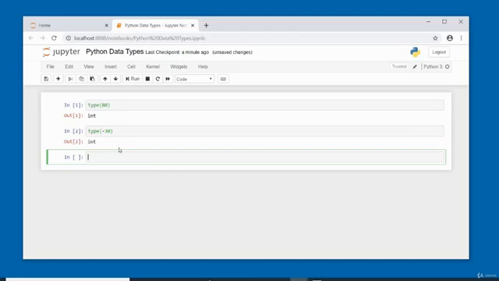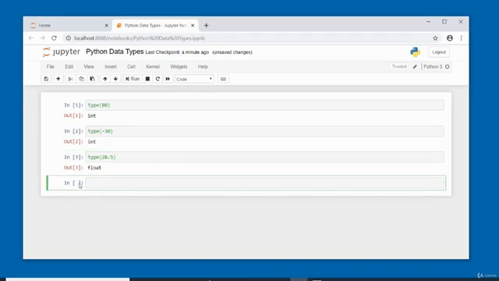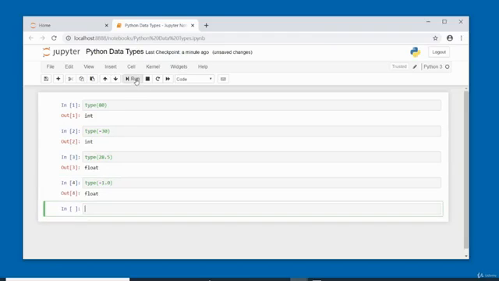Let's try and get a data type that is a floating point. A float is basically a number that includes decimals. So we'll do type, and inside this function, let's do 28.5 and run this cell. You can see it has returned a float. You can also have a negative float value as well. So if I do type, and in between I do negative 1.0 and run, it also returns a float.